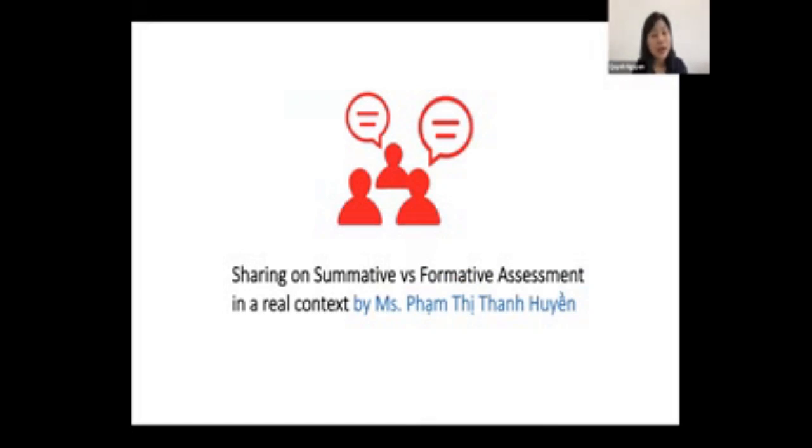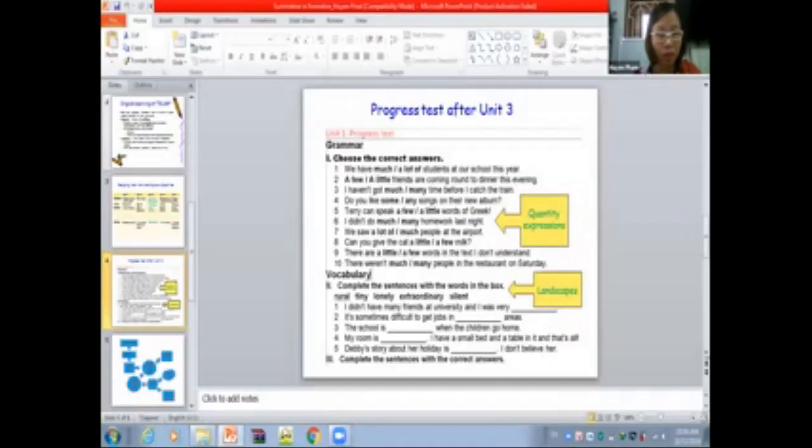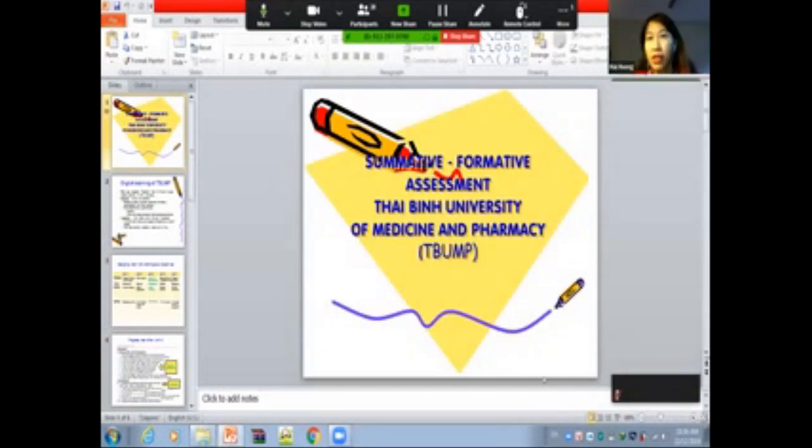Now, I'd like to invite the sharing by Ms. Thanh Huyen, and she's going to share with us the practices of summative and formative assessment in her real context. And again, I will stop my share, and I invite Huyen to get in. Thank you, Quynh, for that. Hello, everyone. I would like to share my part of the teaching and learning English at our university, Taipei University of Medicine and Pharmacy. Can you see my screen now? Yes.